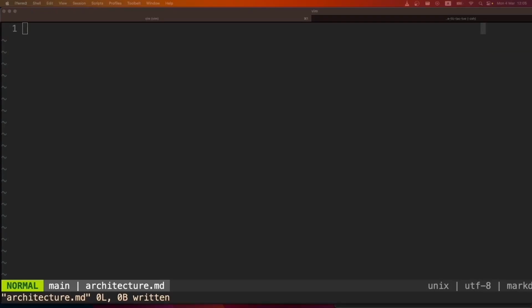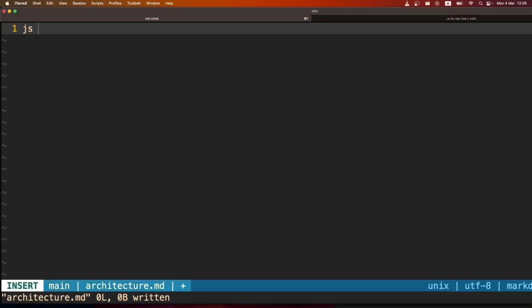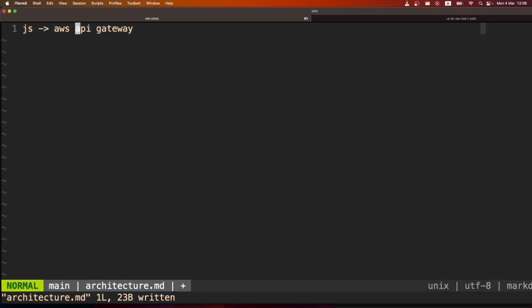I want to walk you through this simple architecture. We want to have a JavaScript client, and we'll write code that opens a WebSocket connection. Through that WebSocket connection, the data will be sent to the AWS API gateway. Of course, we need to configure the API gateway to accept WebSocket connections. But don't worry, you'll see that this is not hard at all.